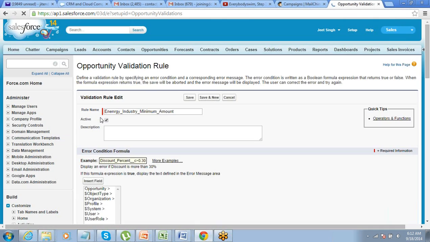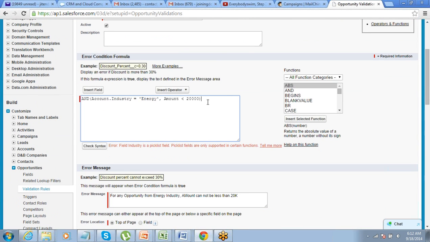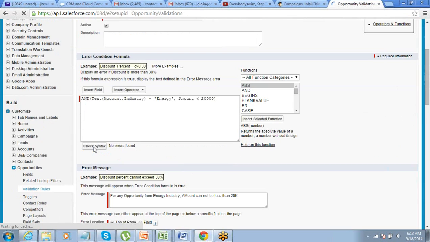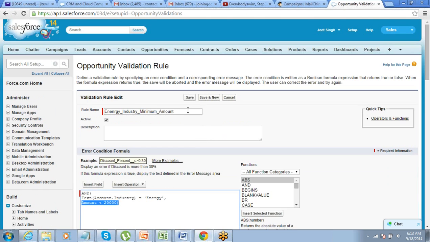Do a syntax check. Throws error. Okay. The error is that this needs to be converted into text. No error. That's fine. So there are two logics that I've put. First logic, the industry of the account equals energy, and the amount is less than 20,000, then it should throw error. This rule is active. Click on save.